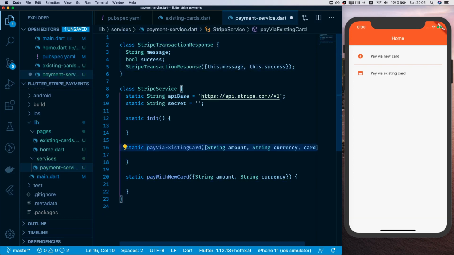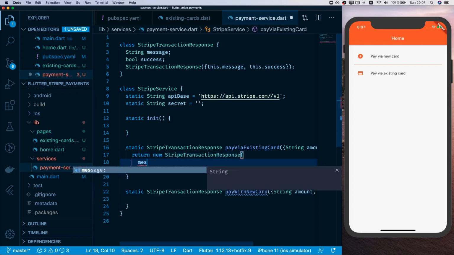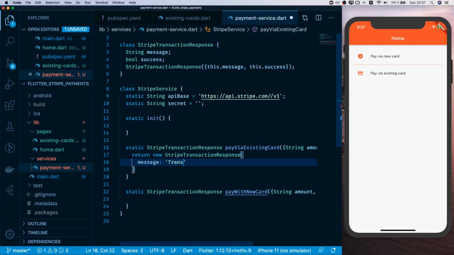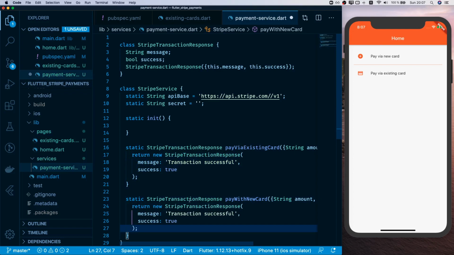So for now, we can actually return this Stripe transaction response. I'm just going to paste this, and let's do it for this one as well. And then we can simply return a new transaction response, and we can have the message here, transaction successful, and the success will be set to true. And I'm going to do the same for the other function as well.